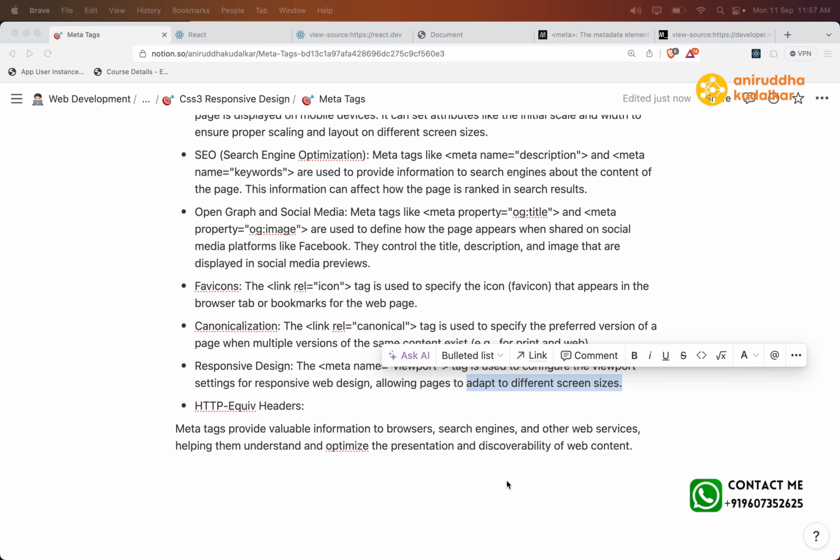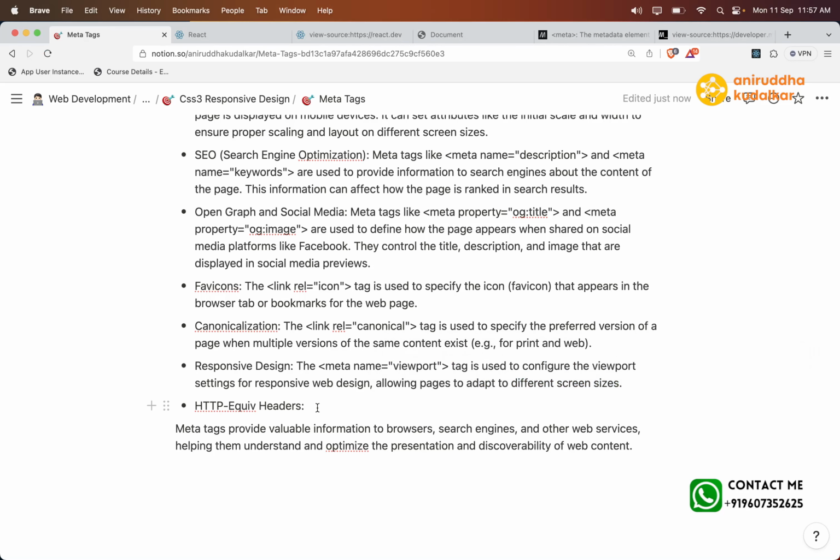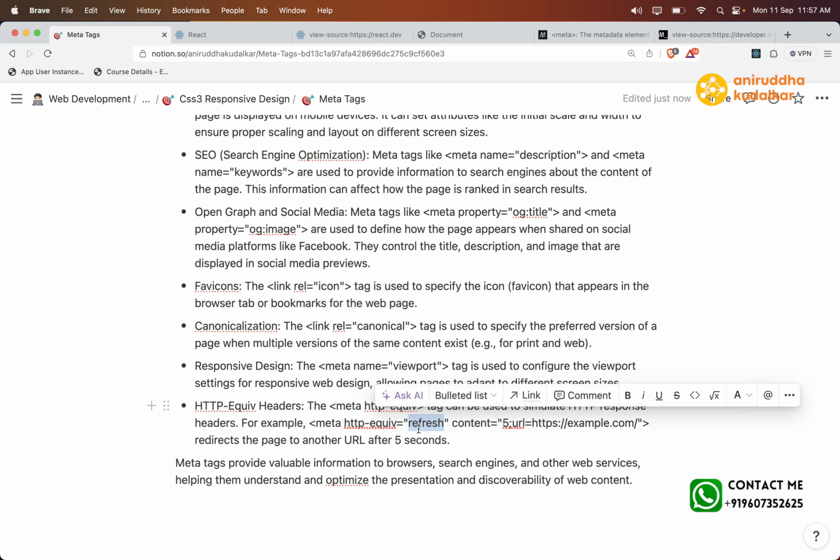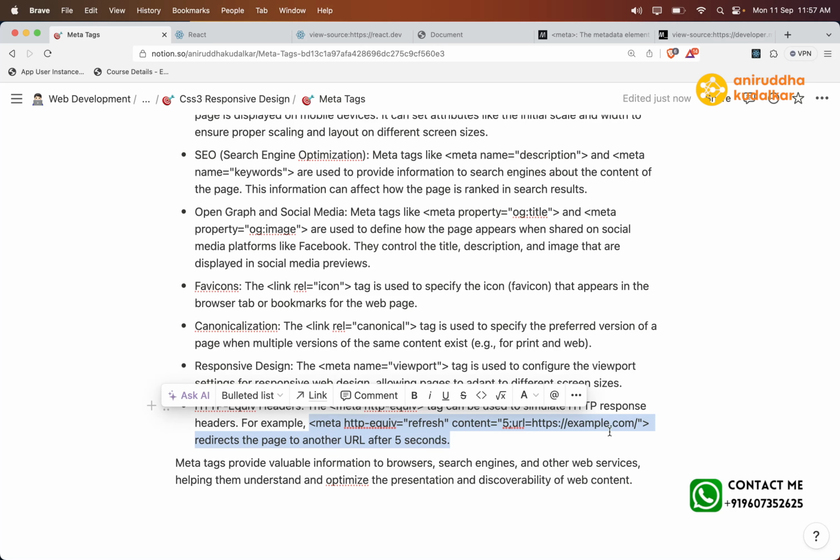Now here you can see the meta tag HTTP-equiv. This can be used to simulate HTTP response headers. For example, HTTP refresh content equals 5, URL equals this.com, redirects the page to another URL after 5 seconds.